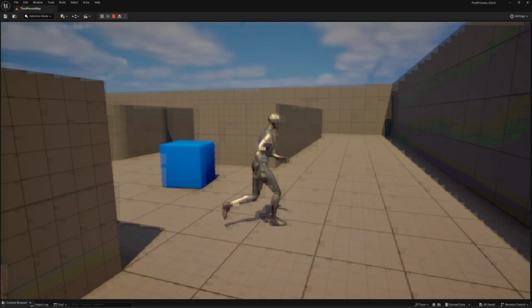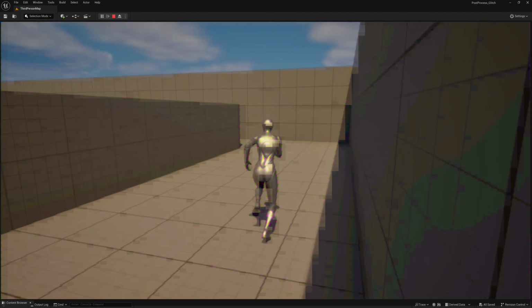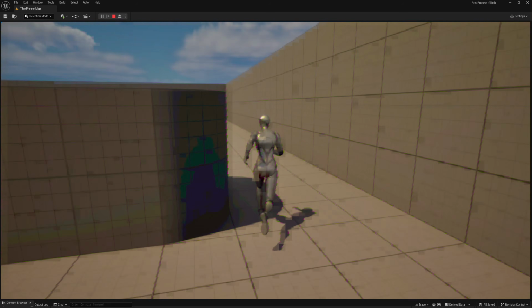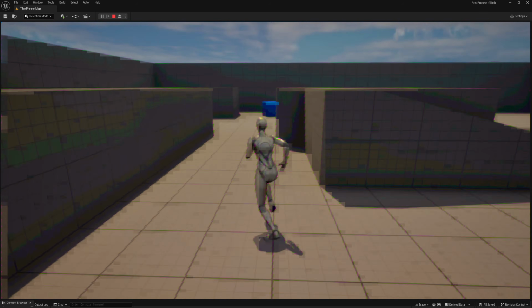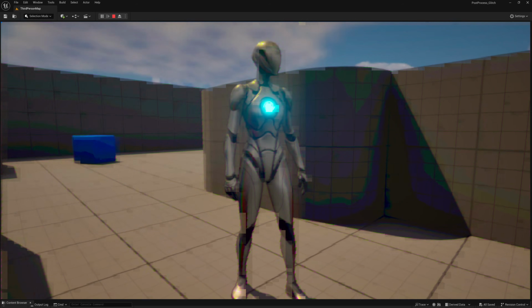We'll also be taking a look at how to automatically apply this effect to our gameplay camera, which will go over how we can create and utilize render targets through blueprints.